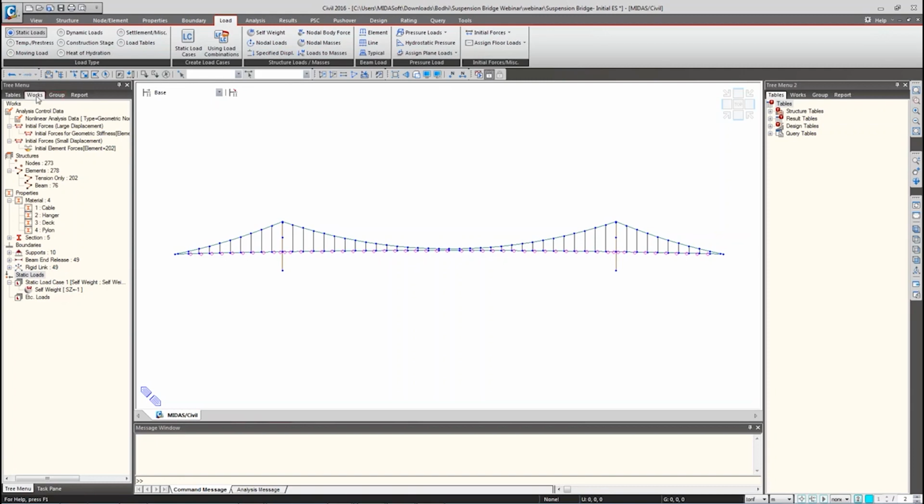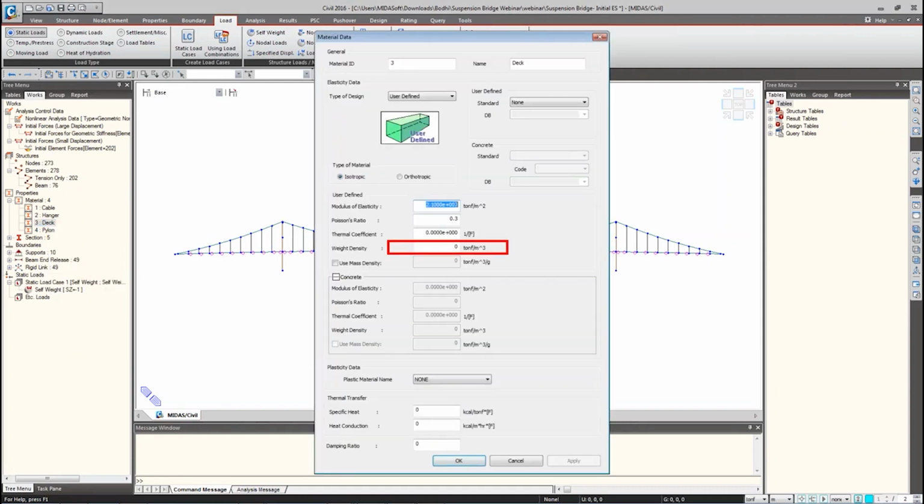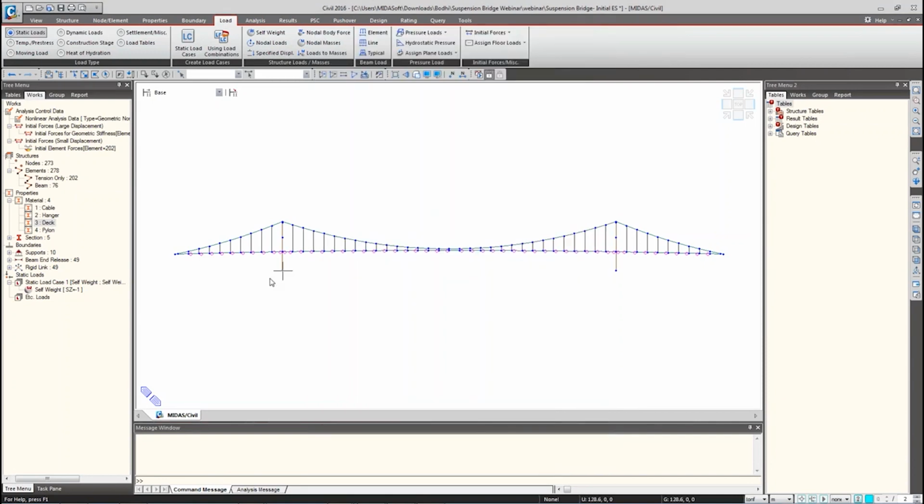But you remember, initially while I was entering the properties, I told you that the deck has 0 weight density, right? So the self-weight of the deck is not being considered right now in the model. So if you are a little tense, both if we add self-weight as nodal loads and if we add self-weight like this, it will add it 2 times. It's not like that. We have given the weight density for the self-weight for the deck as 0.